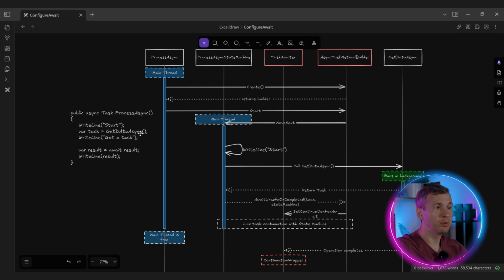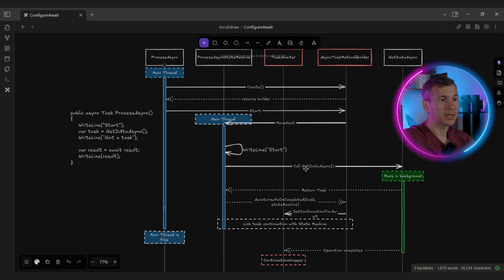And in this case, this block of code that starts and calls getDataAsync is called from the same main thread that initiated the async operation. Then it calls getDataAsync. GetDataAsync initiates the asynchronous operation in the background, or however that async method is implemented. Once getDataAsync returns a task, we use async task method builder again to link the task with the state machine. So we call await unsafe on completion by passing task awaiter and the state machine. The main thing that is happening here is that we are linking together the task itself with async state machine. So when the task completes, it runs all the continuations, and one of them is going to be our moveNext method in our generated state machine.